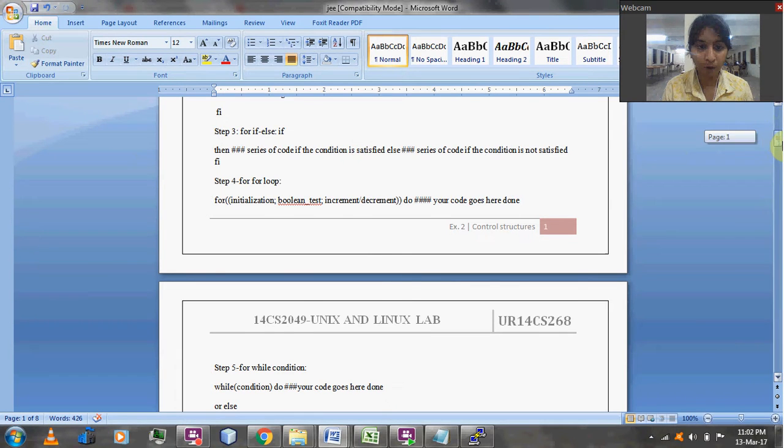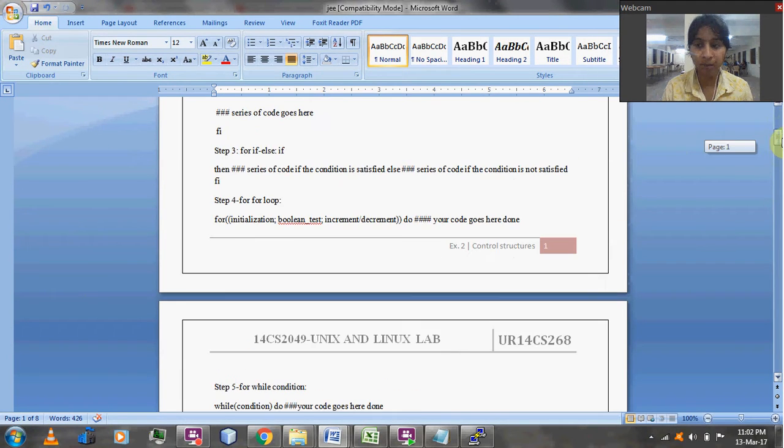Then for using a for loop, this is what the condition is. Use for and the initialization of the integer or variable, then the boolean test condition that is required, and the increment or the decrement function that needs to be done. And then after the for, inside the loop, we'll have to give a command called do, and then there the code goes.